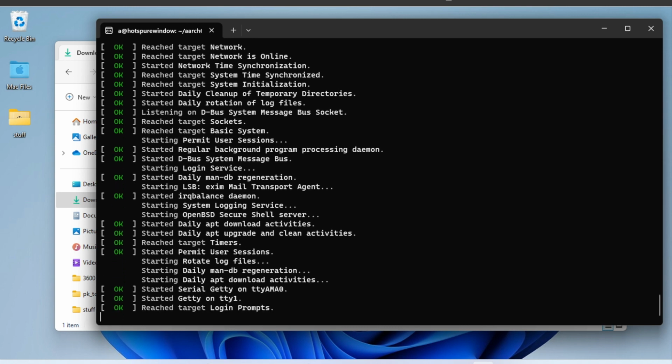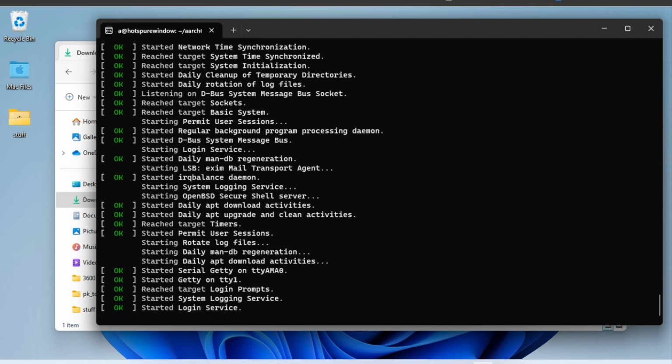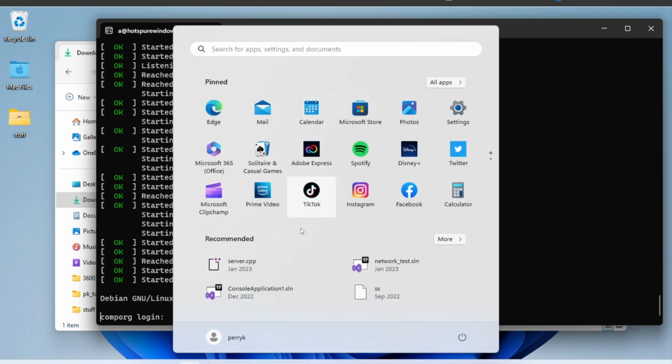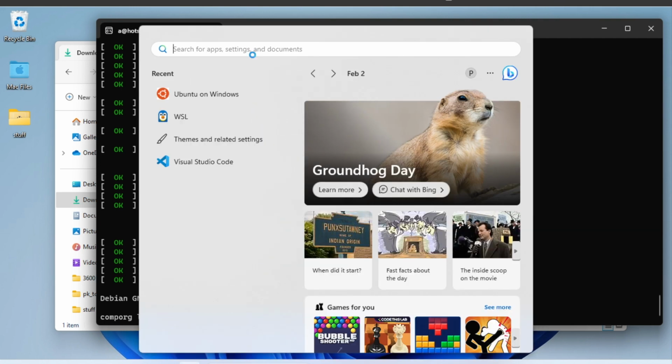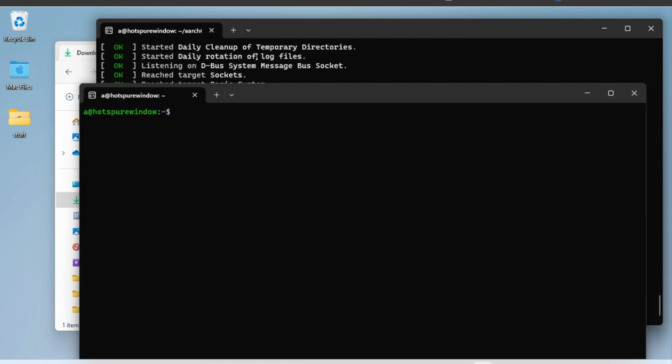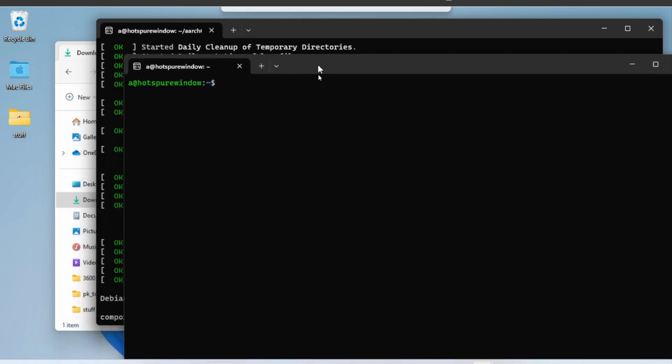Now we have to wait for this to finish. When it does finish, it will present to us the login, but don't use this. Instead, launch a second WSL, and that can be done like this. Last time I said Ubuntu, this time I'll say WSL, and proving that it is the same thing.